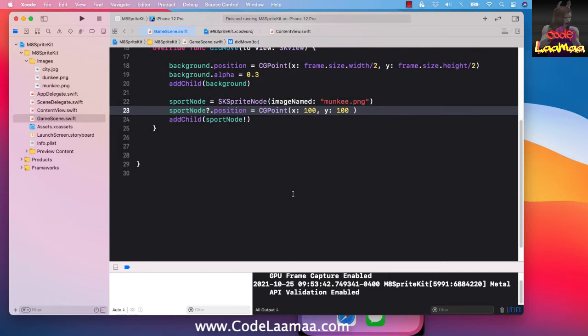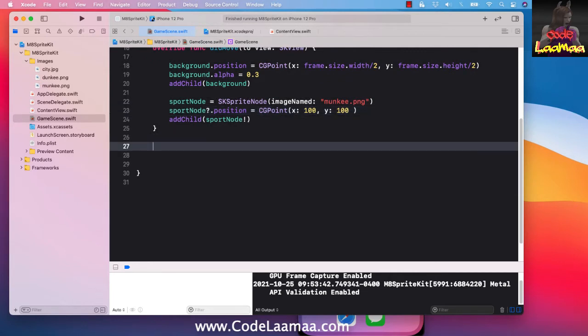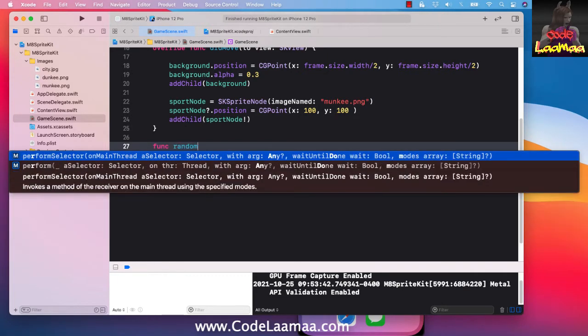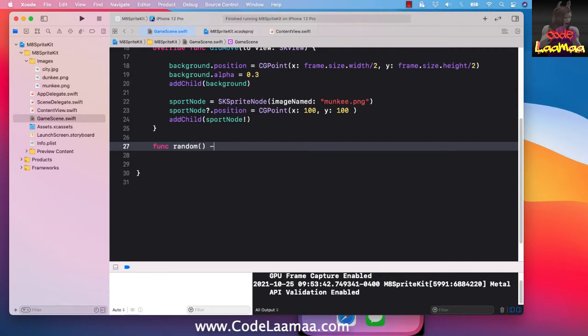So gaming is a lot about randomization. So we're going to choose a couple of methods that help with random. So I'm going to say func random. Nothing passed in. It's going to return a CGFloat.